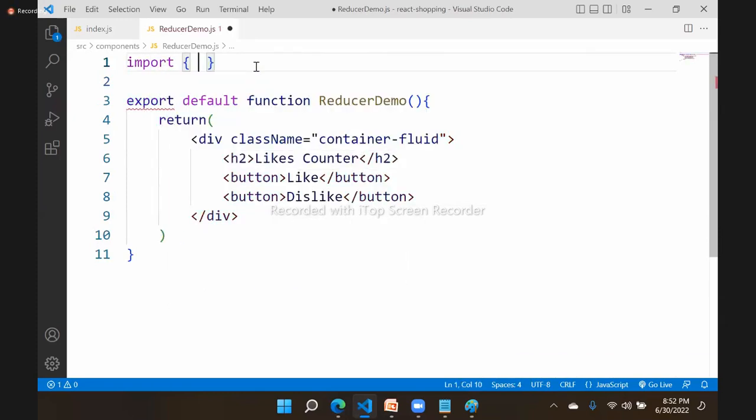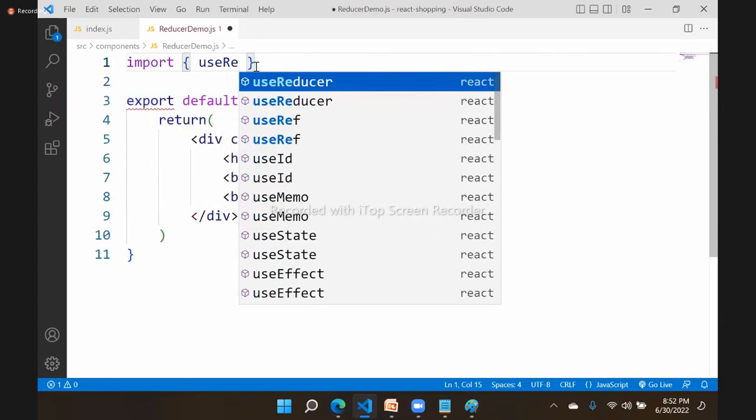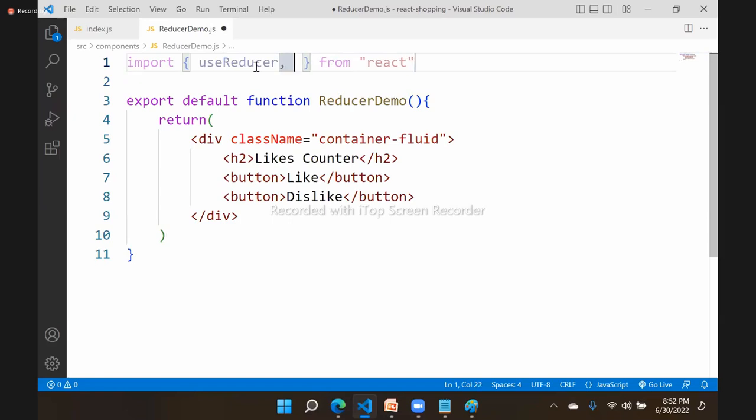So we have to import useReducer, and we need to import some state. State is not required as of now. useState. Okay. This is the hook we have.